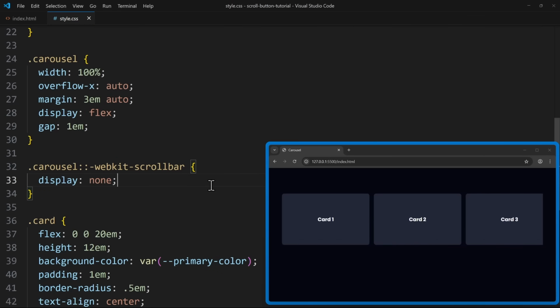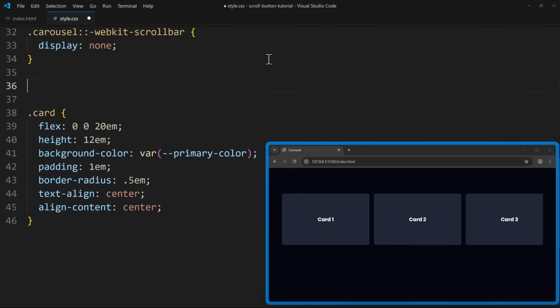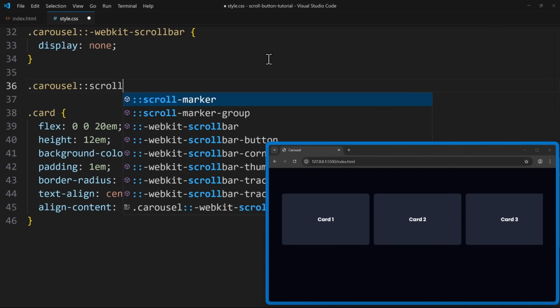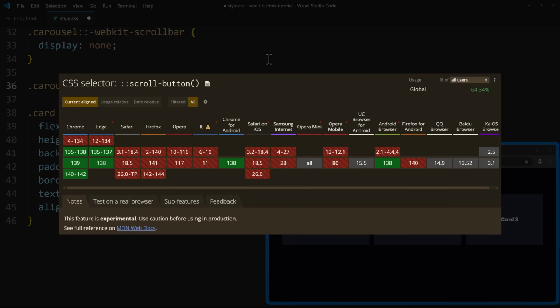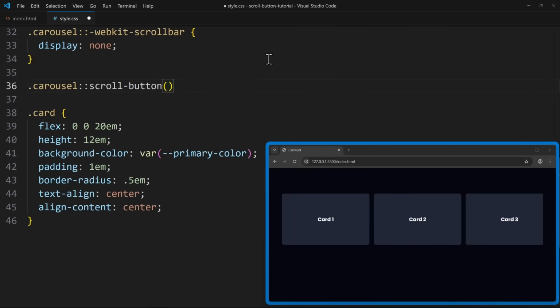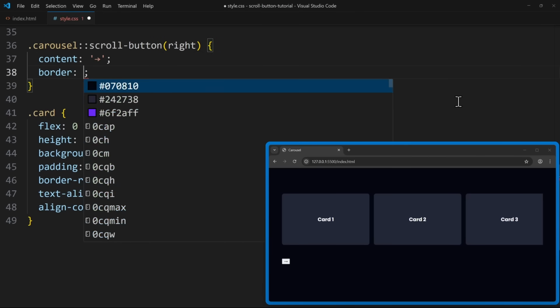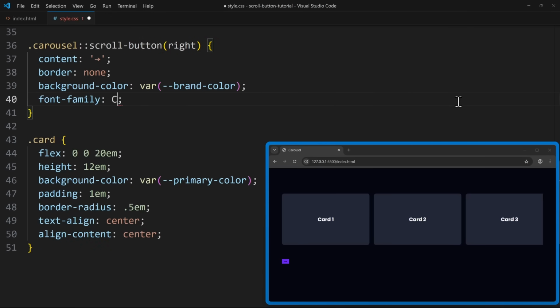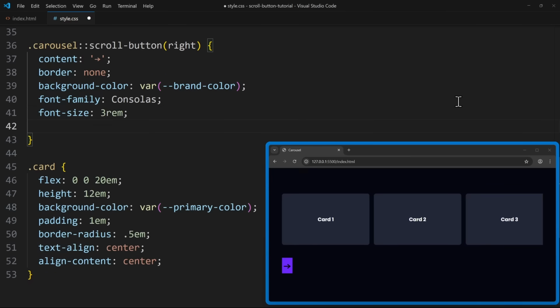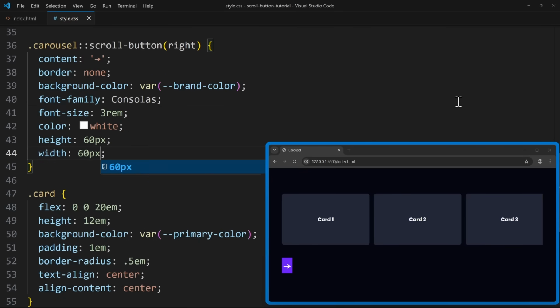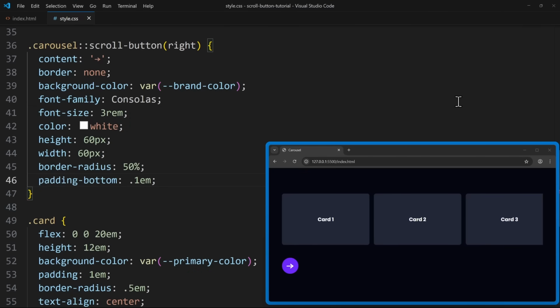How can we create a button in CSS only? For that, address the carousel and write ::scroll-button. This is a new pseudo element in CSS. The browser support is still limited, but you will definitely want to use it in the future. In the parentheses, you control the scroll direction. You can use up, left, down. We want to scroll right. Use the content property to control the text on the button. For example, right or next, or simply write an arrow to indicate the direction. All the other styles work the same as for any other HTML element. So that's totally up to you. I will change the colors, change the font, and make it a 60 by 60 pixel circle. And since the content is text, I have to add a padding bottom to center it properly.